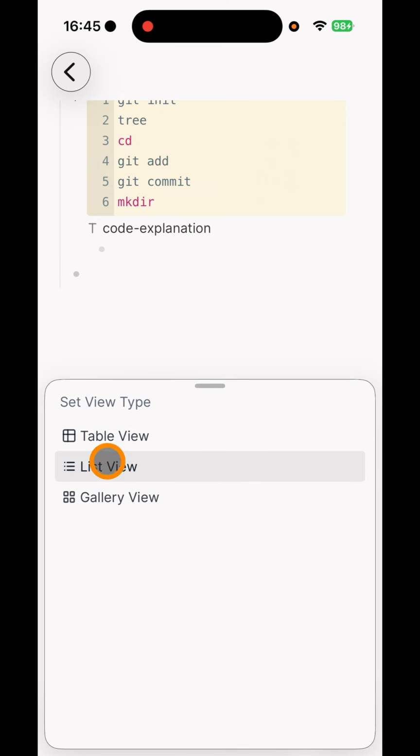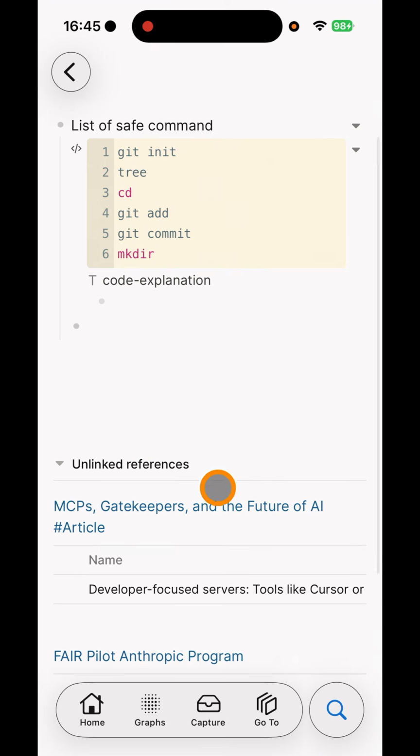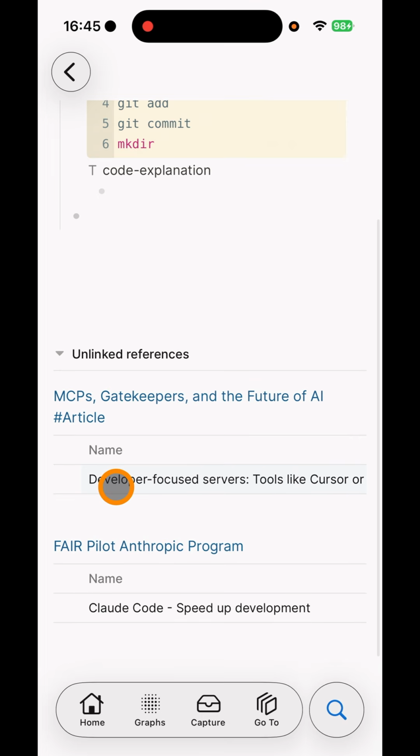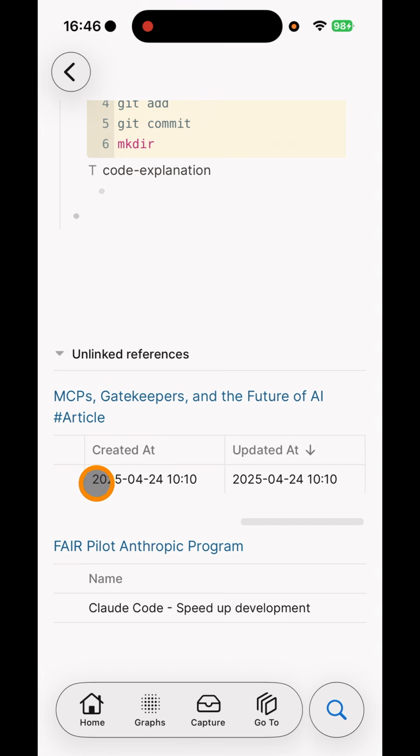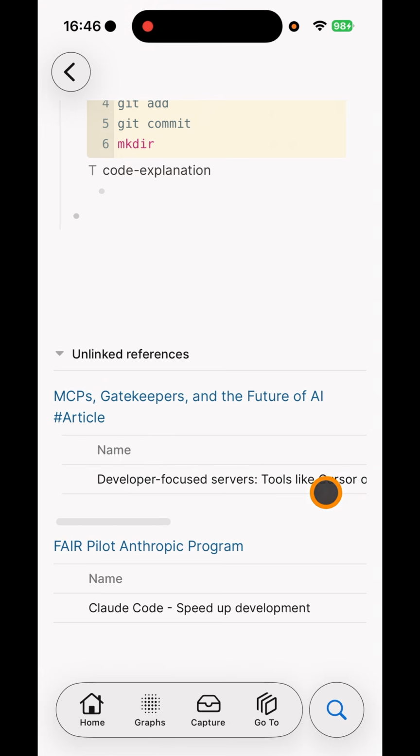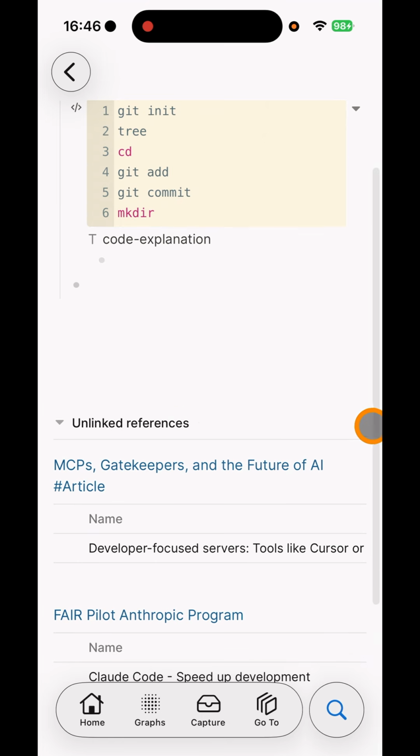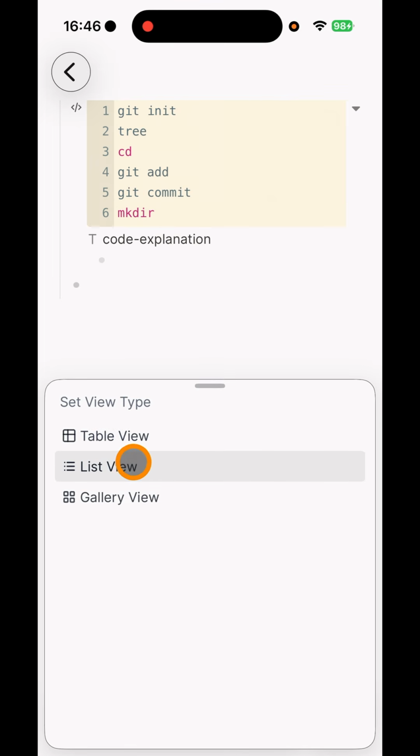So if I wanted to make a table view, it changes just like that. So we have a table view. And if you want to scroll horizontally and see the properties assigned to that node in table view, you can do that. So where do we apply views in general? Views will show up under linked references. They'll also show up with queries, and they will show up on tags as well. Okay, so I'm going to change this back to list view.